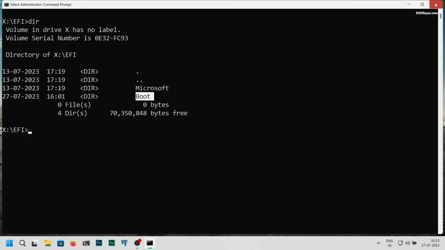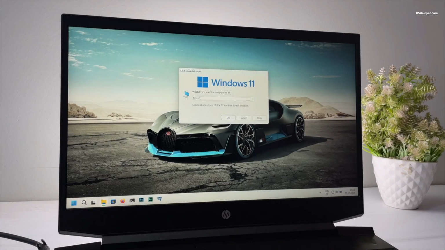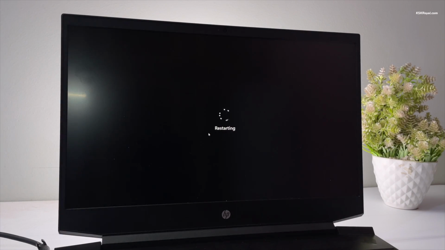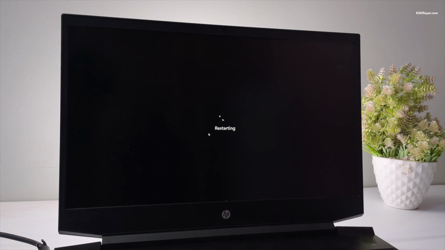Now restart your computer. It should boot your system directly into Windows 11. Now this is how you properly set up a dual boot on your Windows computer. And that's pretty much it.